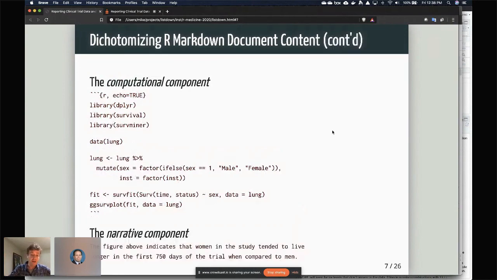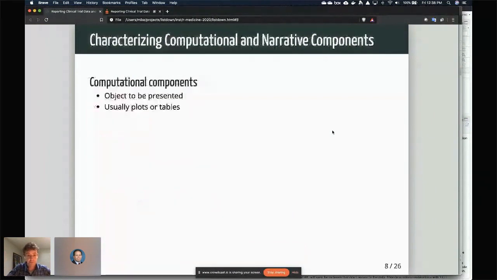The other part is the narrative component. The narrative component is basically the prose in the document. A lot of times it's giving context to the computational component and also providing a theme and conveying something conceptually. So the computational components are the objects that are going to provide something that gets presented. My R code created a visualization.